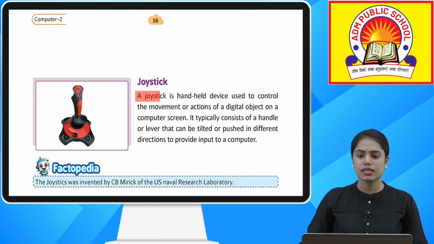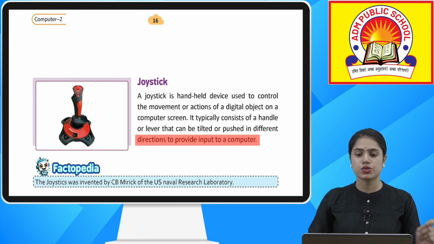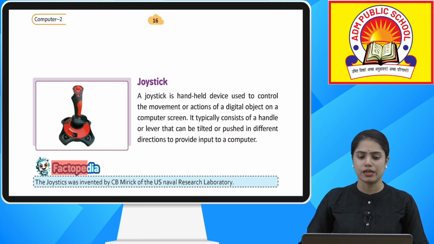Joystick. A joystick is a handheld device used to control the movement or actions of a digital object on a computer screen. It typically consists of a handle or lever that can be tilted or pushed in different directions to provide input to a computer. Joystick is a handheld device which controls the movement and actions of digital objects in computer. Factopedia. The joystick was invented by whom? C.B. Merrick of the US Naval Research Laboratory.